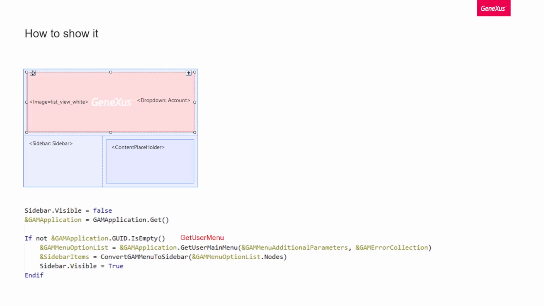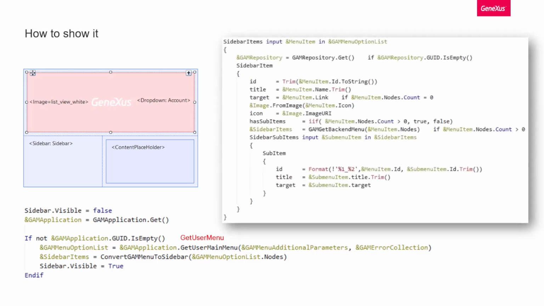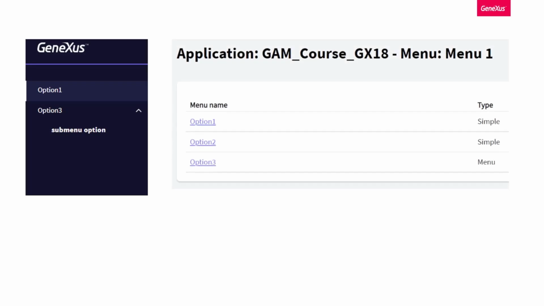obtain. Once this is done, we create a procedure like the following one, which will be in charge of converting the options of our menu into sidebar items. All we have to do now is build and confirm that the menu is available. As I showed at the beginning, the image we see is an example menu. More specifically, that of the application shown in the previous images.